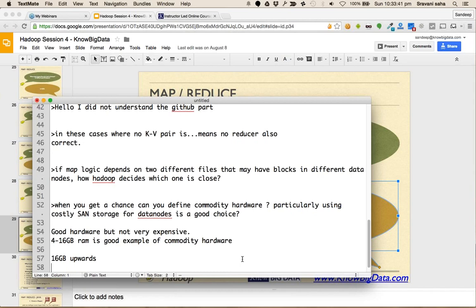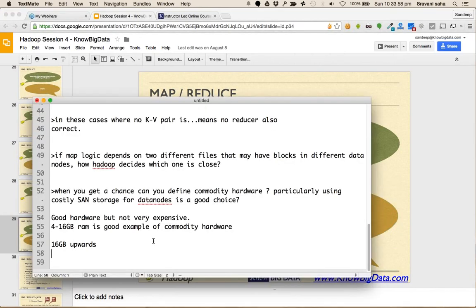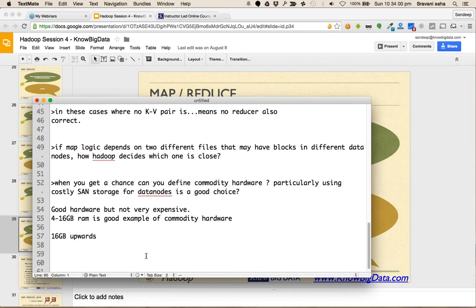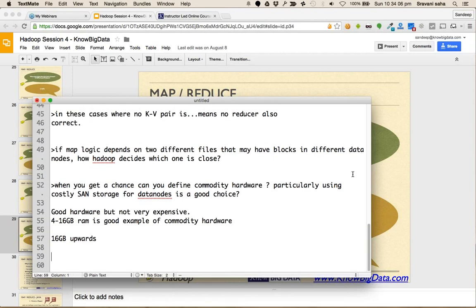Also, commodity hardware does not mean old hardware or cheap components. It should be good, stable, and run perfectly fine. It's a very subjective term, and therefore there are always going to be huge discussions about whether something is commodity hardware or not. The idea is that we are not too dependent on vertical scaling, so even if our hardware is very average, it's completely okay.